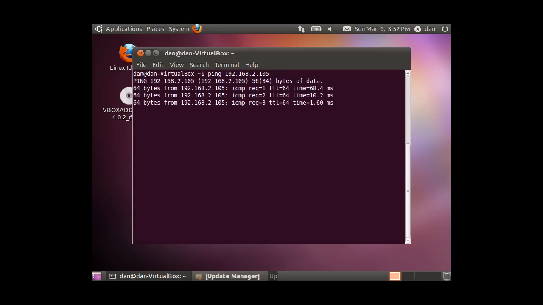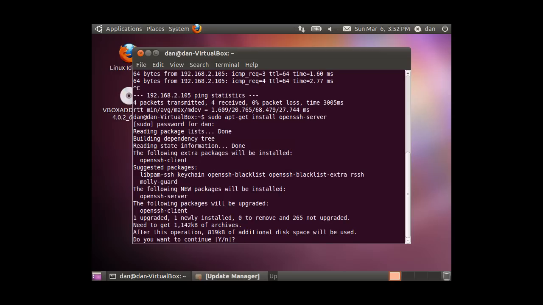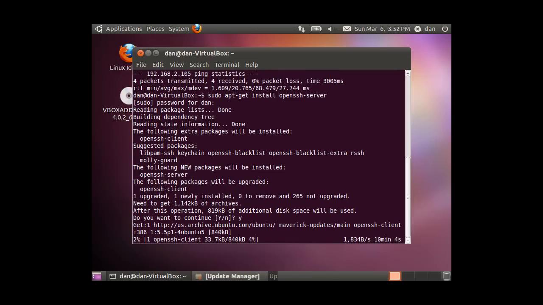So I can ping my server, and the command I used on the server was, let's see here, sudo apt-get install openssh-server. All right, let me put in my password, and I'll just install it here too. So I'm installing OpenSSH server here, and then this is going to be the client that's going to connect to the server though. So more importantly, I'm going to need to install the client.